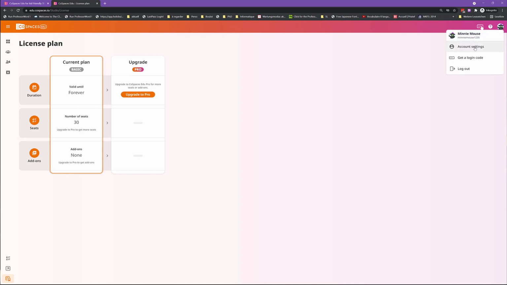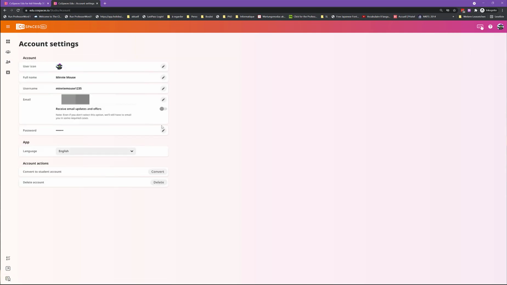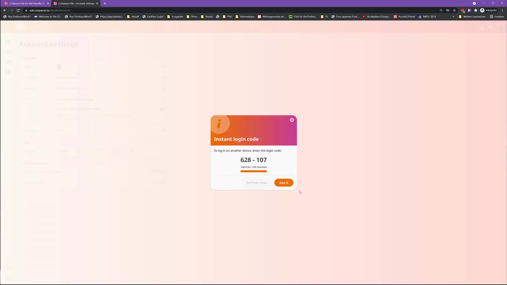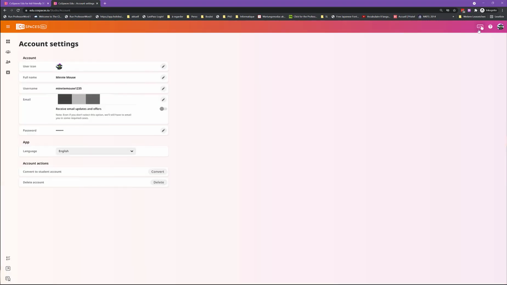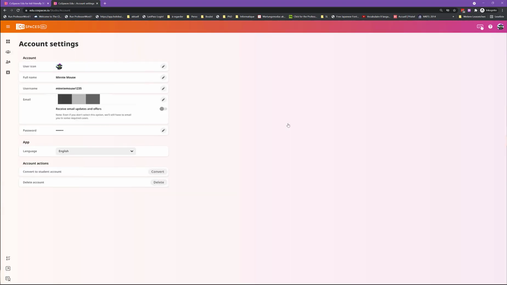You can change your account settings up here. For example, if you want to change the password or your language. You can also convert your account to a student account, and you have the option to get a login code for a different device. So for example, if you want to access your spaces on your smartphone, you can just log in using this code. And you can also look at other people's spaces by typing in a share code. And in another video, I'm going to show you how to manage students.